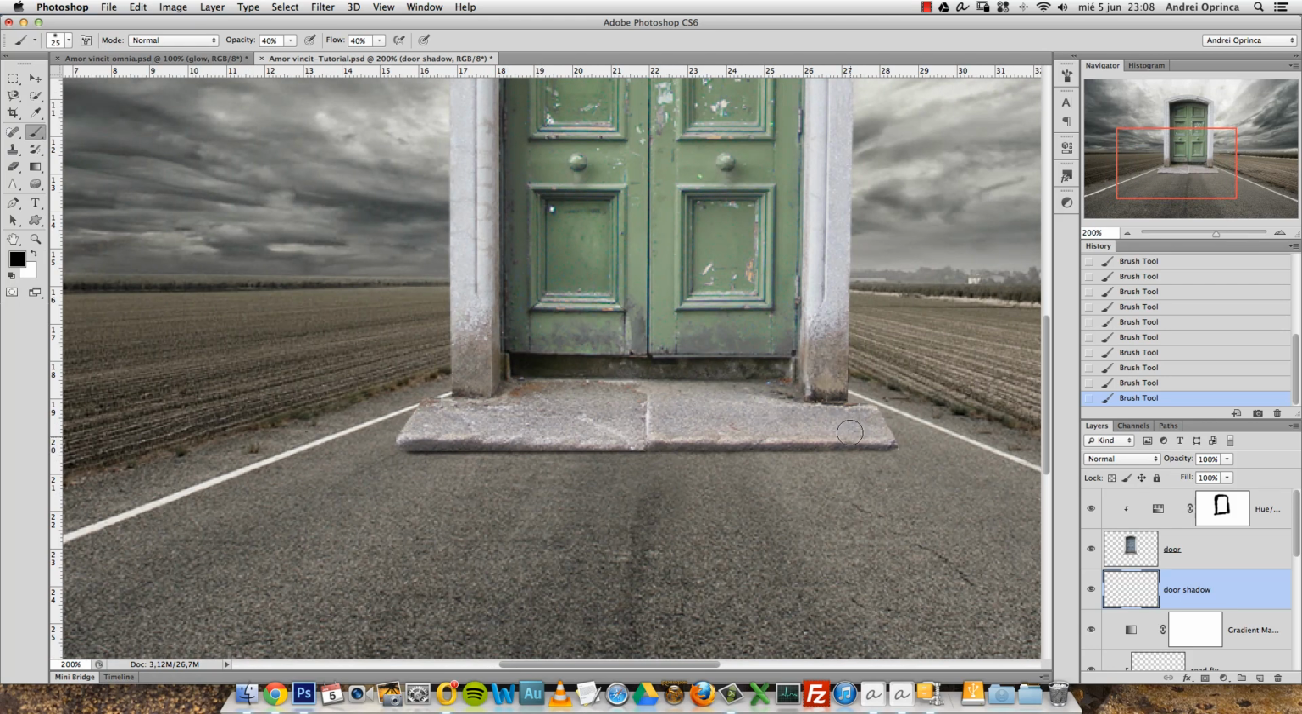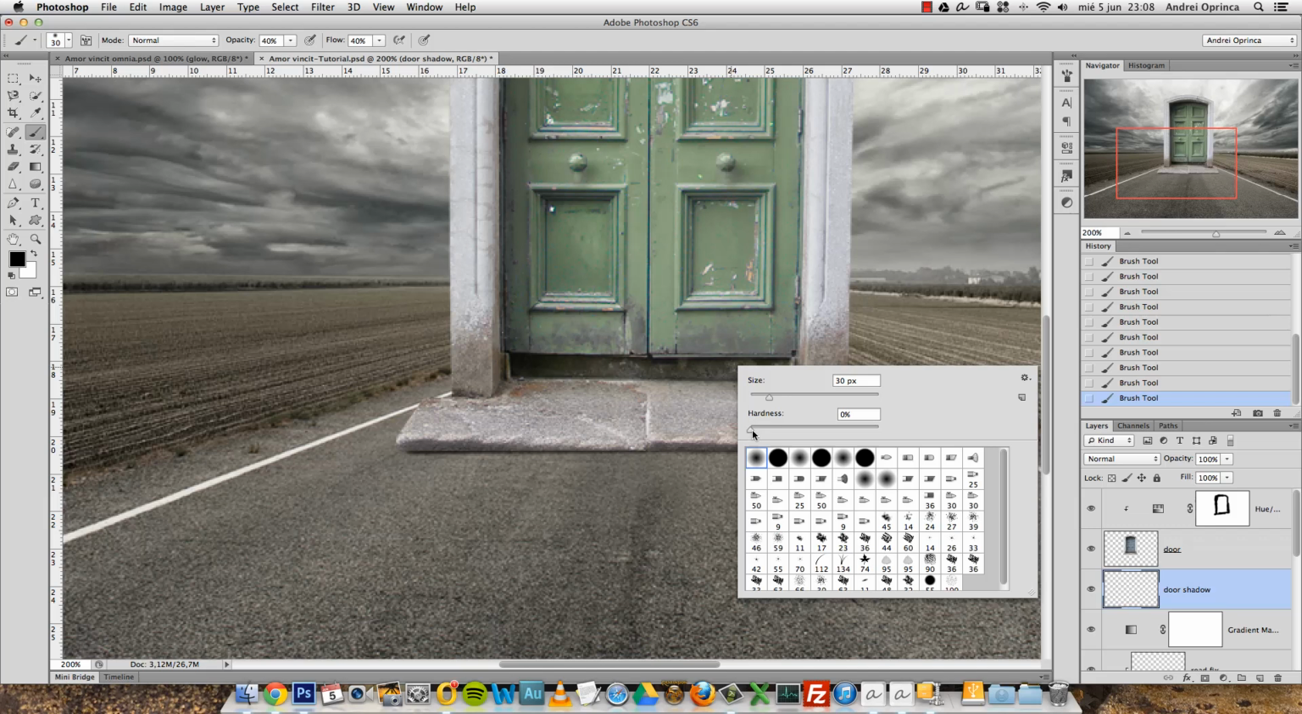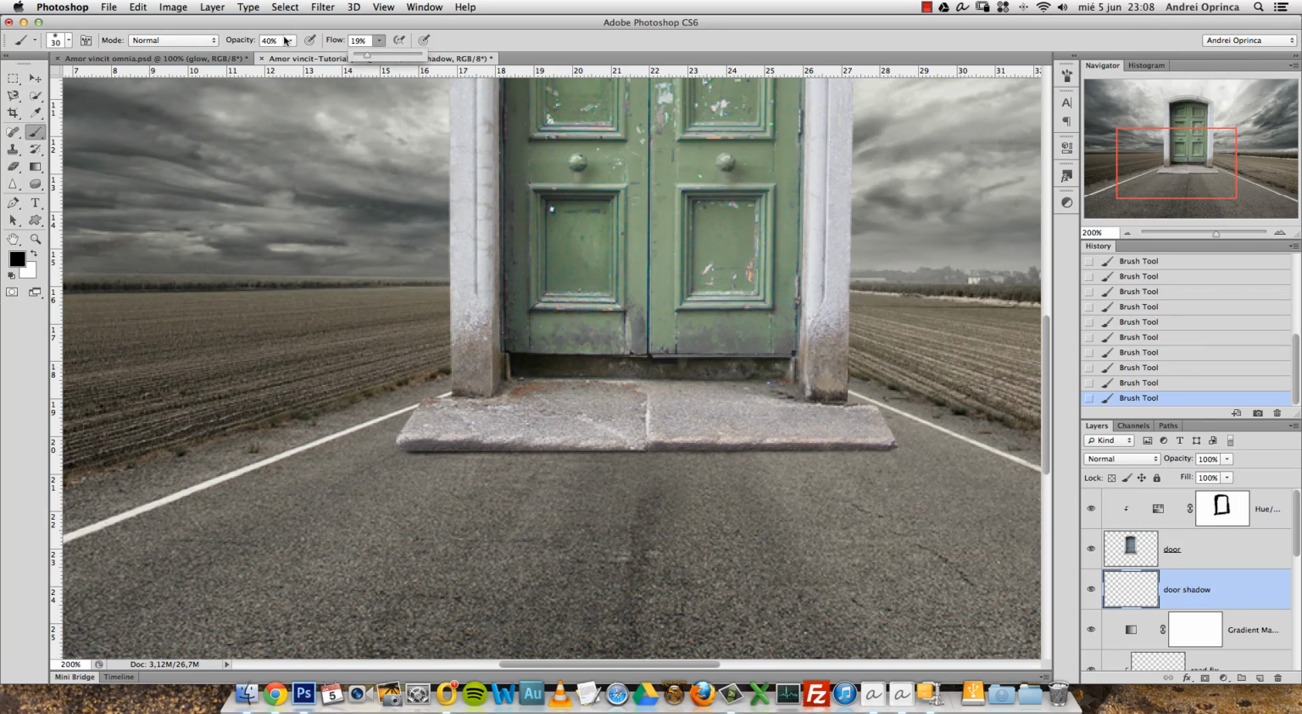And then once you have the contact shadow, increase the brush size just a bit and leave the hardness to 0, and decrease the flow and the opacity to about 20-25%. Make a few passes to create a soft shadow around your object, and maybe even more depending on the kind of background you have.